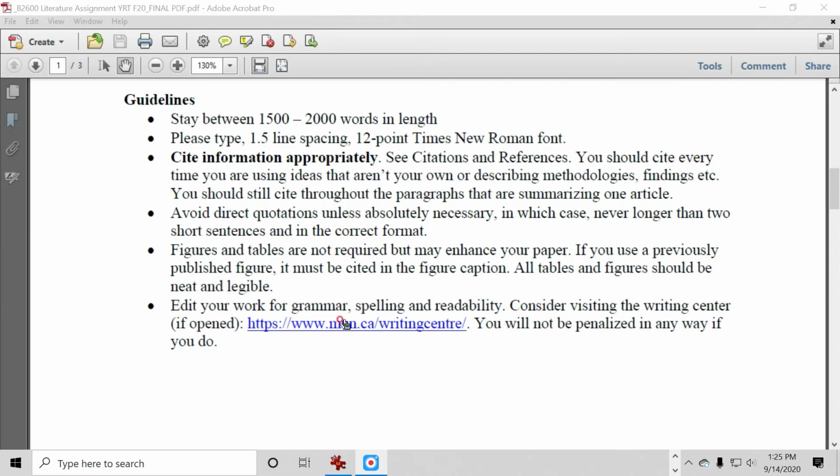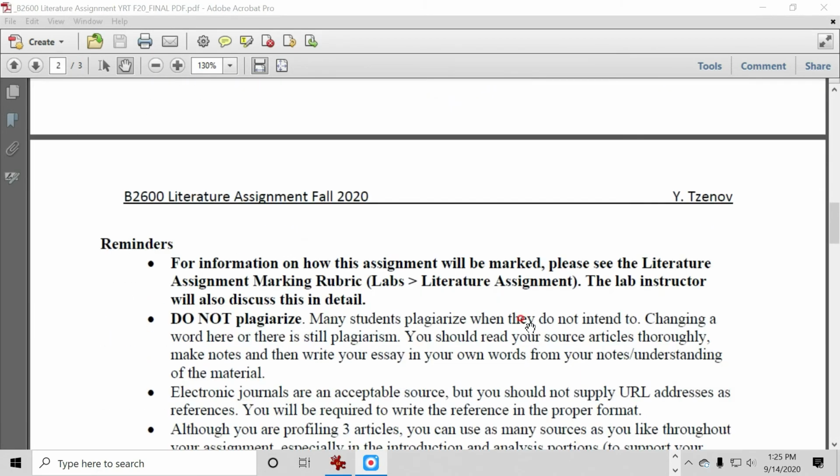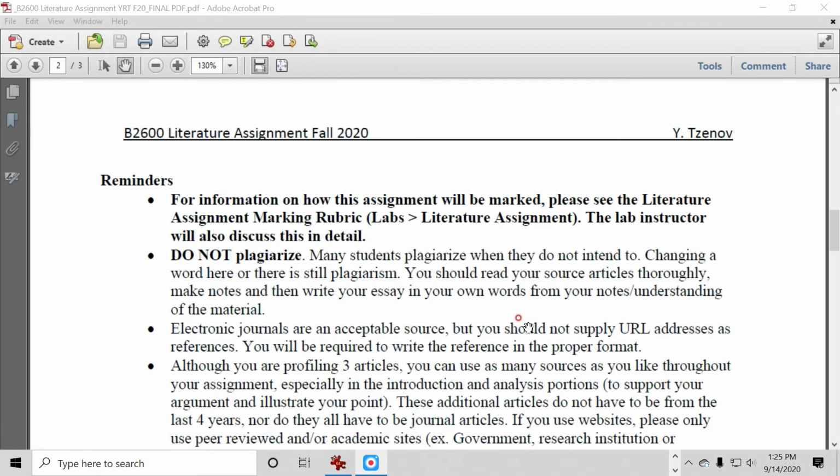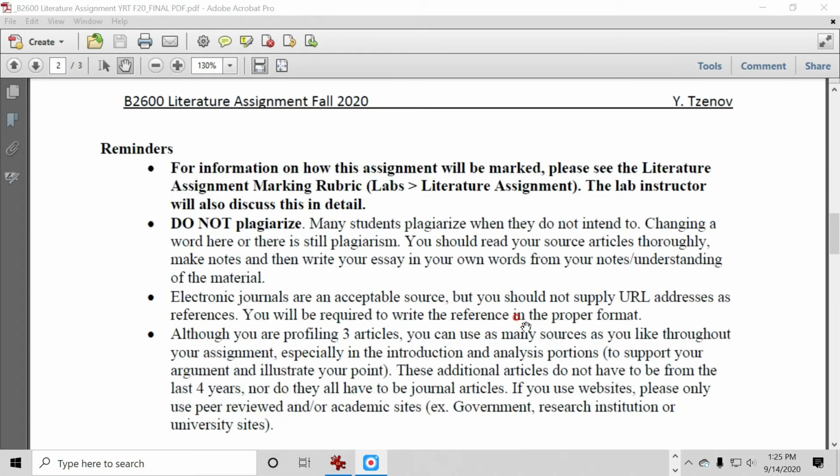Not 100% sure if the writing center is open, but you're more than welcome to use that. You won't be penalized in any way if you do. So, if you're curious about specifics on how this assignment will be marked, you can look at the marking rubric. It breaks everything down so you can see exactly where you'll be getting your marks.